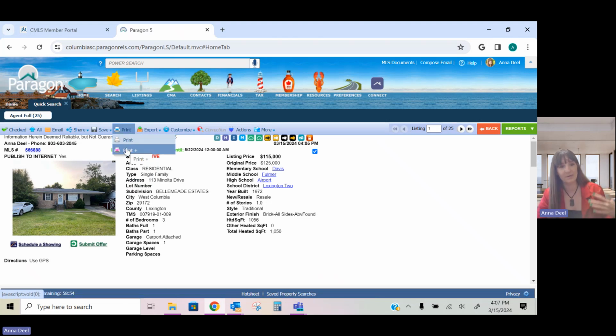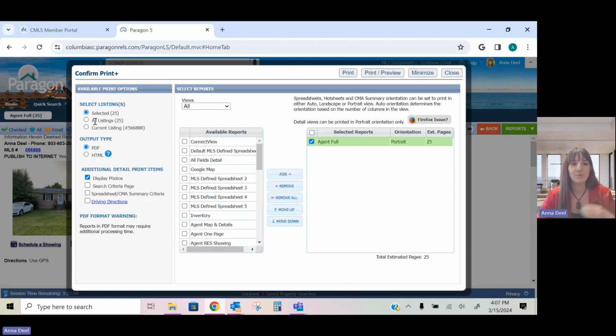So if you're going to show a property, you're going to want to print the MLS sheet to prepare yourself as far as having the information available. So I would say print plus. It's going to give you options. It's going to say, okay, I've selected all 25 of these listings, or maybe I just wanted this one listing. So make sure you have the right thing selected here. I do want it to be a PDF version. I do want the photos, but you could opt out of the photos here. And then you'll see that automatically it selects the agent full report, which is going to be the one that you want for your agent side.